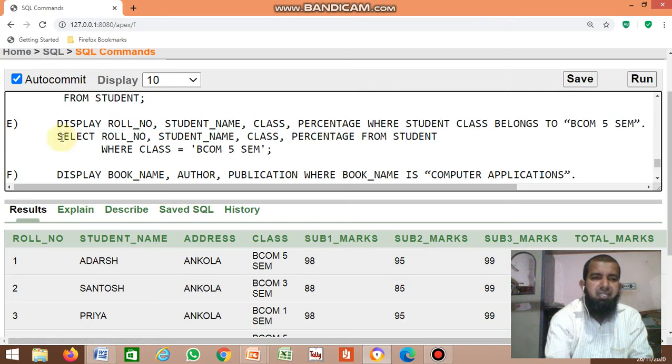So how to display? Select roll number, student name, class, percentage. From which table? These all are in the student table. Okay, what is the condition? Only class belongs to what? Become fifth sum. Don't want third and first sum. Okay, only fifth sum. So write what is the condition?